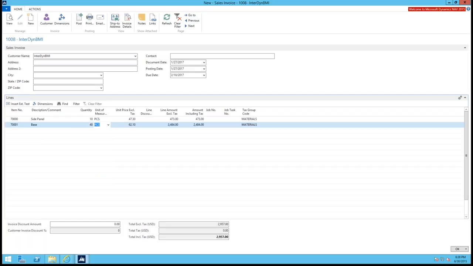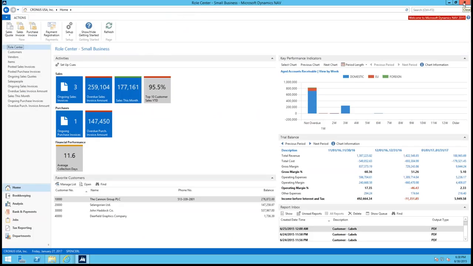Now, also note that as I'm putting this in, I get totals at the bottom of the invoice that give me my total amount, and then taxes if they apply. In this case, they don't. So I can exactly see where I stand with a specific customer. So this gives you a little insight into what the Small Business Center provides in Dynamics NAV 2015.